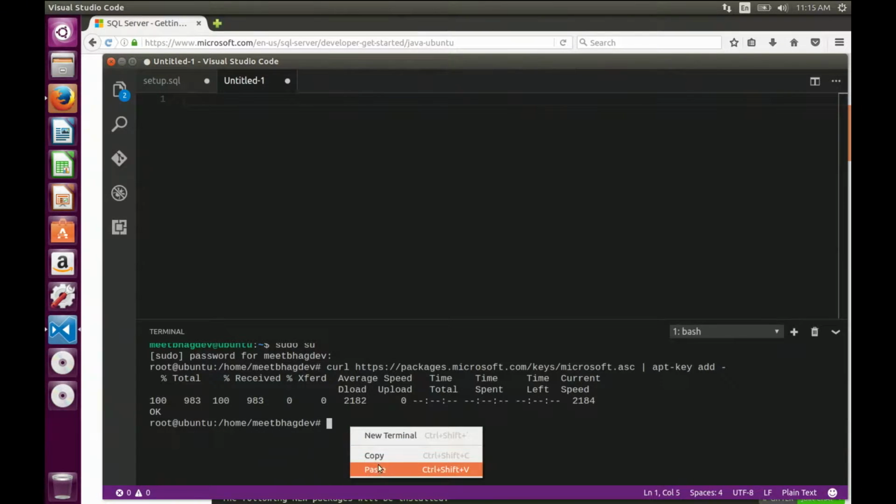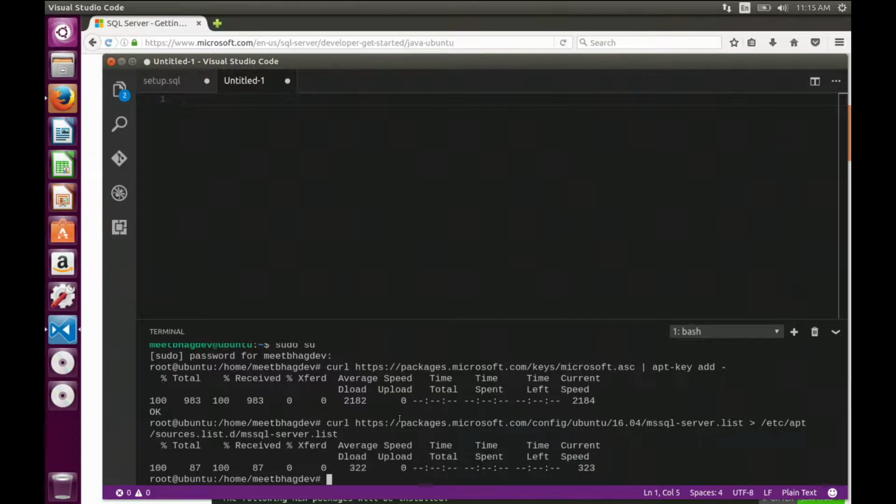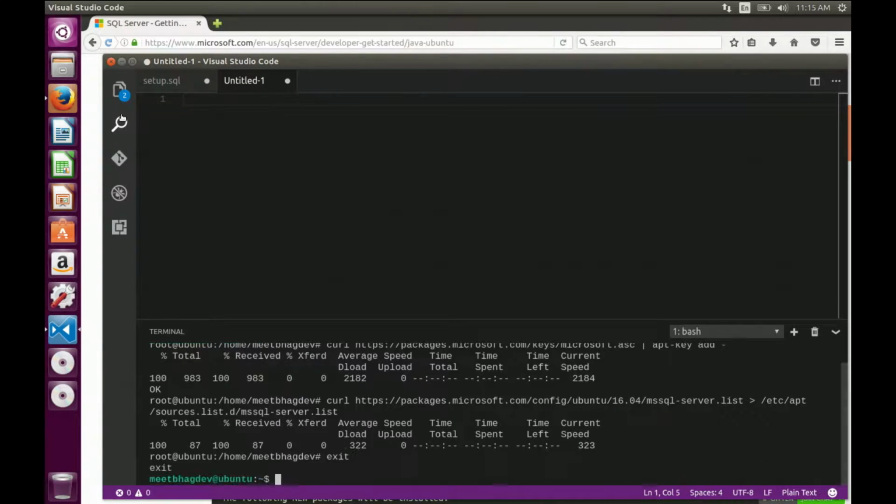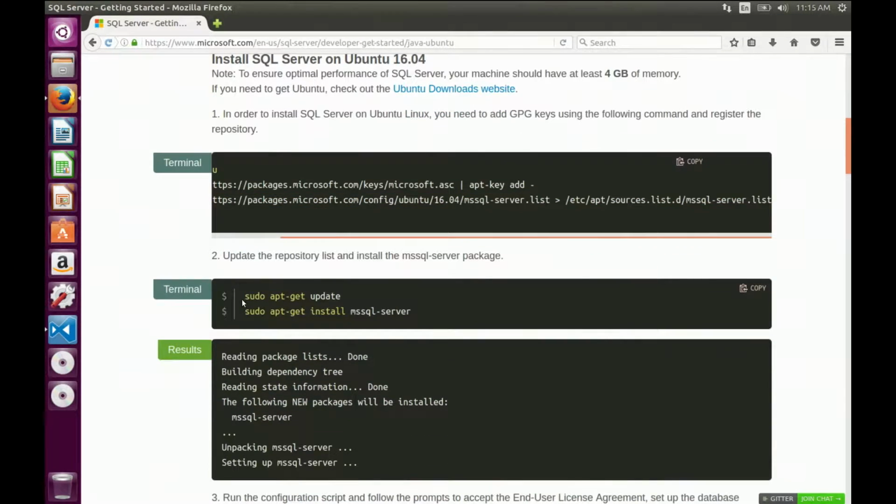Paste never works for me. Yeah. There we go. All right. Cool. Then we got that. And then we'll just exit our root. And then the next thing would be to update all of the repository lists. So we'll just do that really quickly.